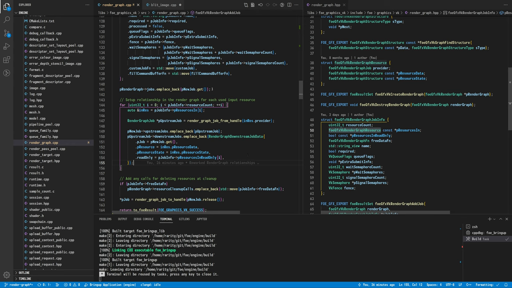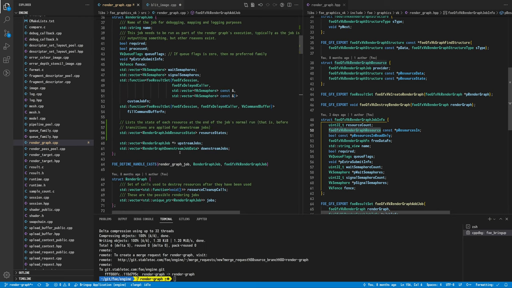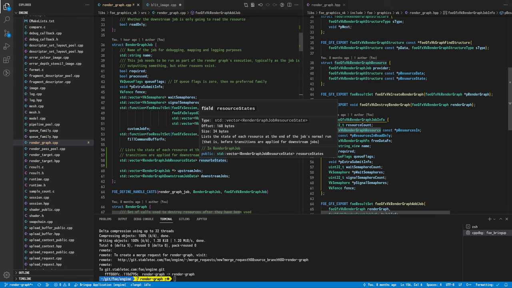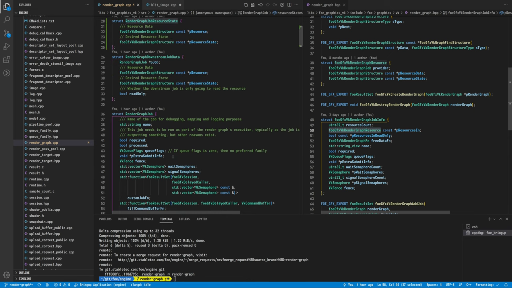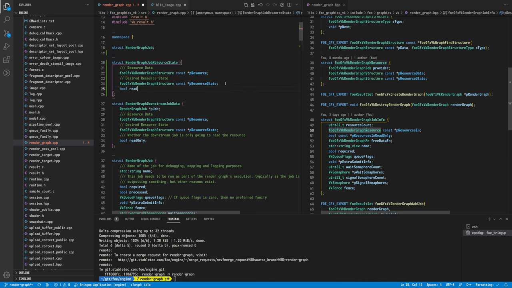No, I need to have... maybe. Okay, let me rethink about this. When a job, okay. I need this. I need that. I need that. I need to say whether it was Boolean read only. I need those three things. I also need this, and then I can pass that in instead.